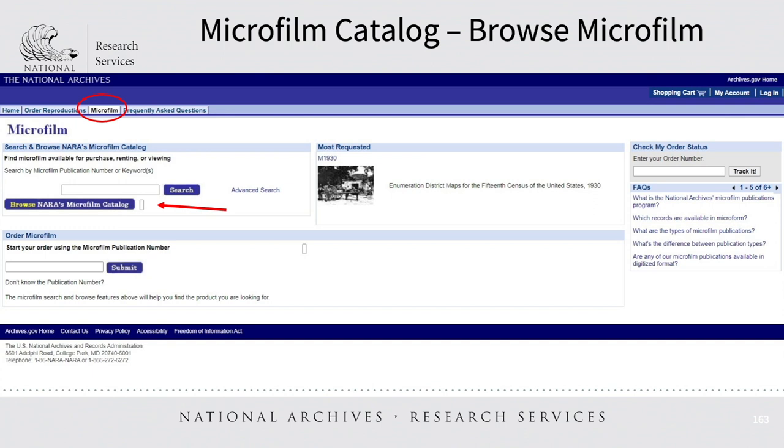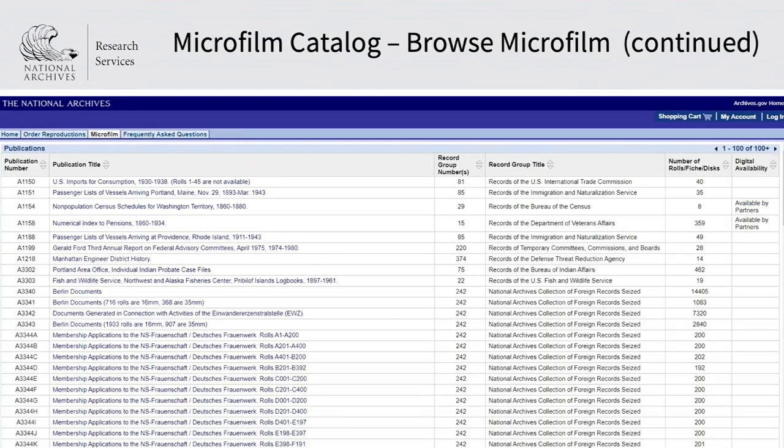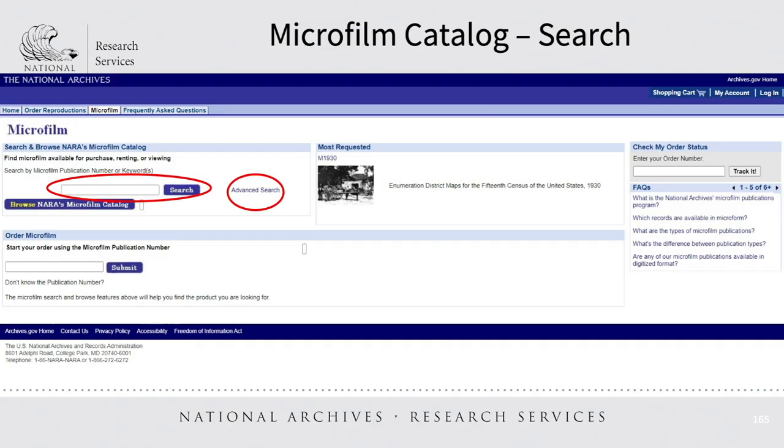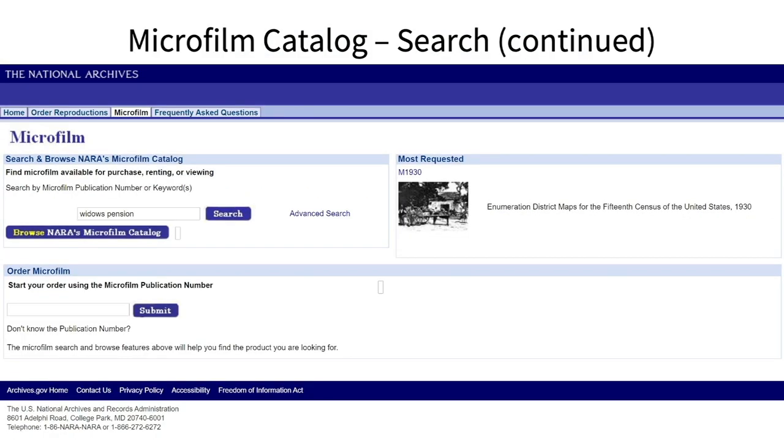This tool allows you to find information about specific microfilm publications. It doesn't have the images themselves from the microfilm, but shows you what's available and where you can find the microfilm, and in many cases, provides great background information about the records. If you hit the Browse button, you'll get a comprehensive listing of all the 3,000 plus microfilm, with 100 showing up per page here. You can also use the search box to filter the list by either putting in a keyword or a publication number. In the advanced search, you can also browse by location. So I'll show you a quick example.